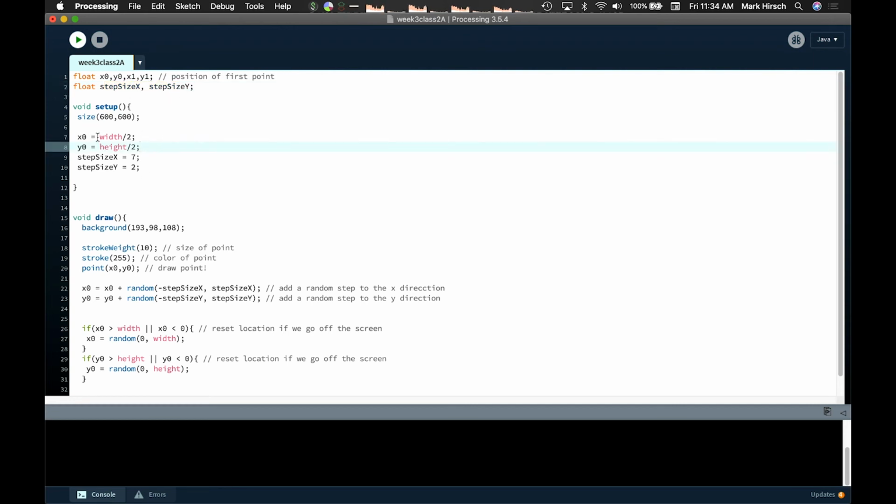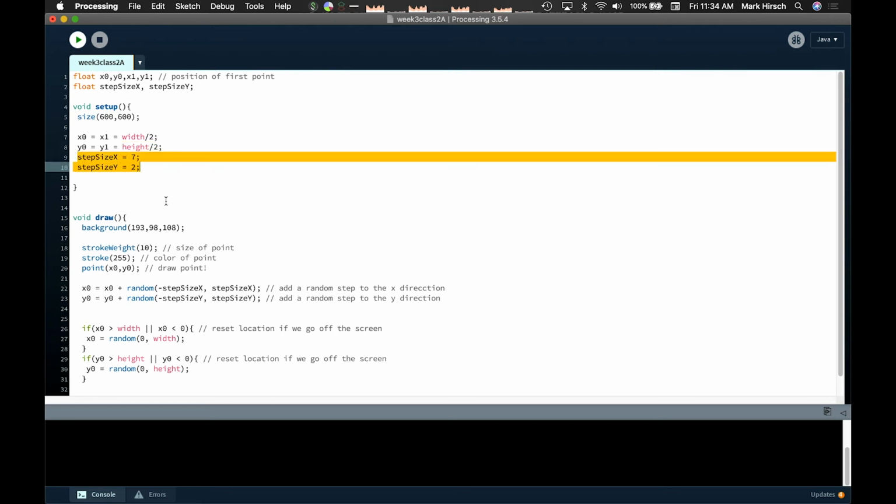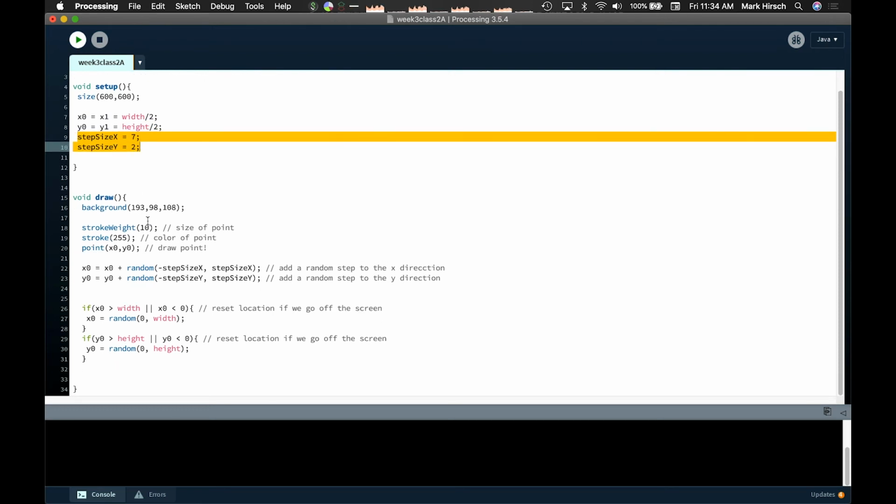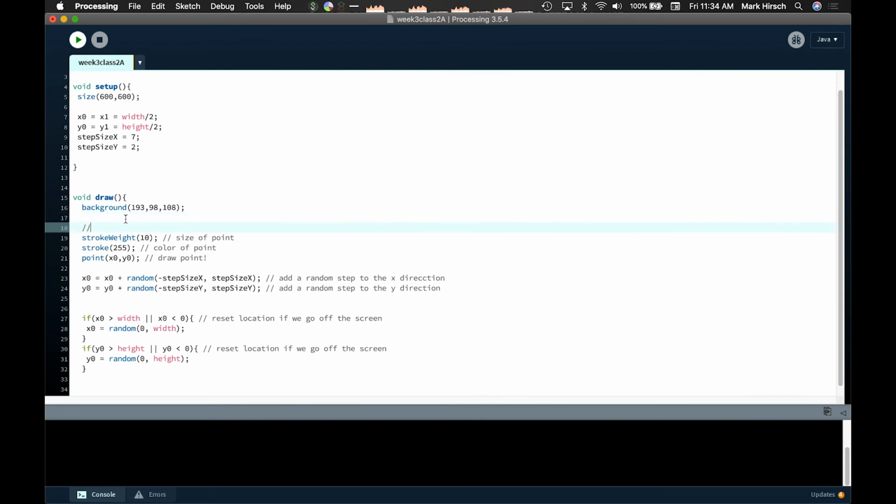Now, here's a little bit of a fancy trick. Let's say I want X0 and X1 to both start at width divided by 2. We can do this little fancy bit of magic. So X0 and X1 will both equal width divided by 2. Same thing for Y. Height divided by 2. Okay, we're going to keep our step sizes the same. So now what we need to do, so this is draw point 0.